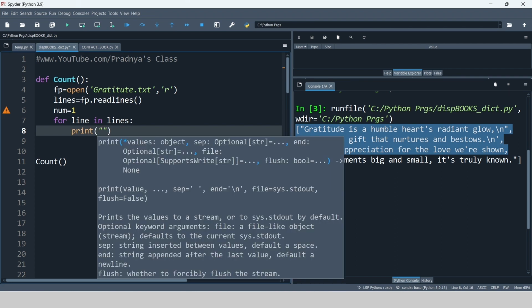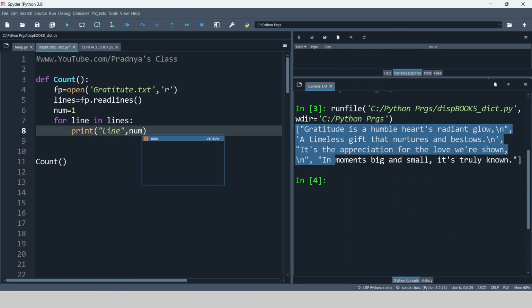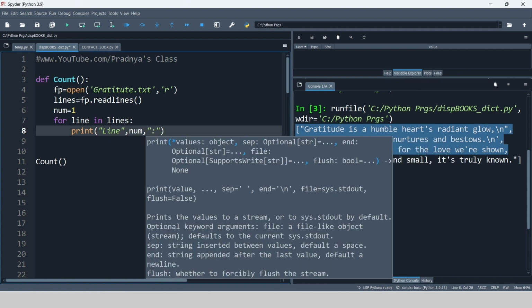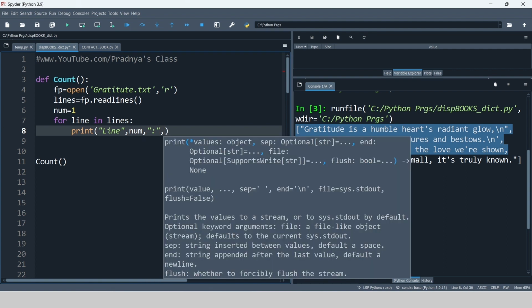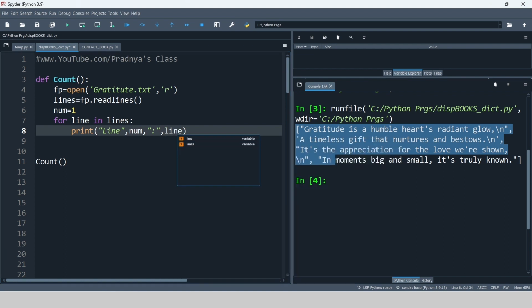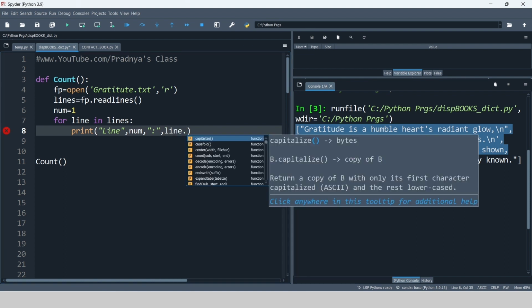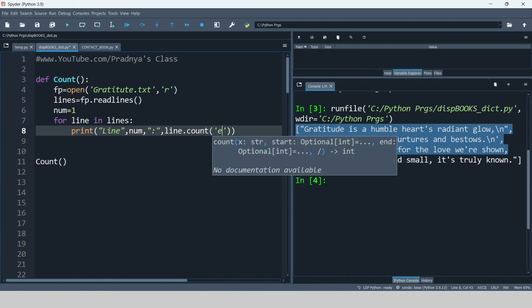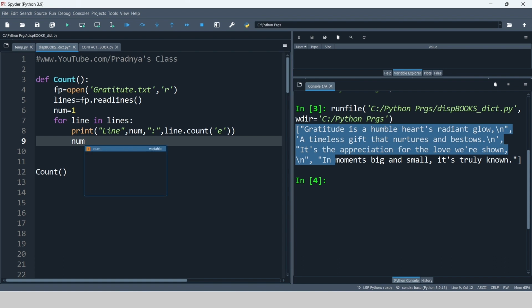So for that we will be writing the message Line. Then the line number should get printed. For that we have taken the variable num. After that we will be printing a colon. We are formatting it according to the required output. After that the count should get printed. For that we will apply the count function on the line variable. So line dot count and the letter is E, that we will be mentioning here. In this way the occurrence for line 2 should get printed. For that we will be incrementing the num variable.